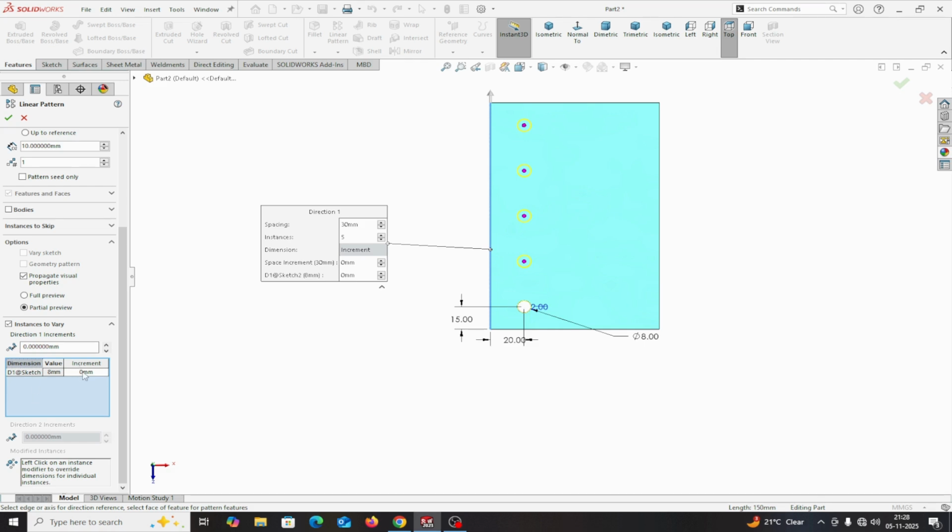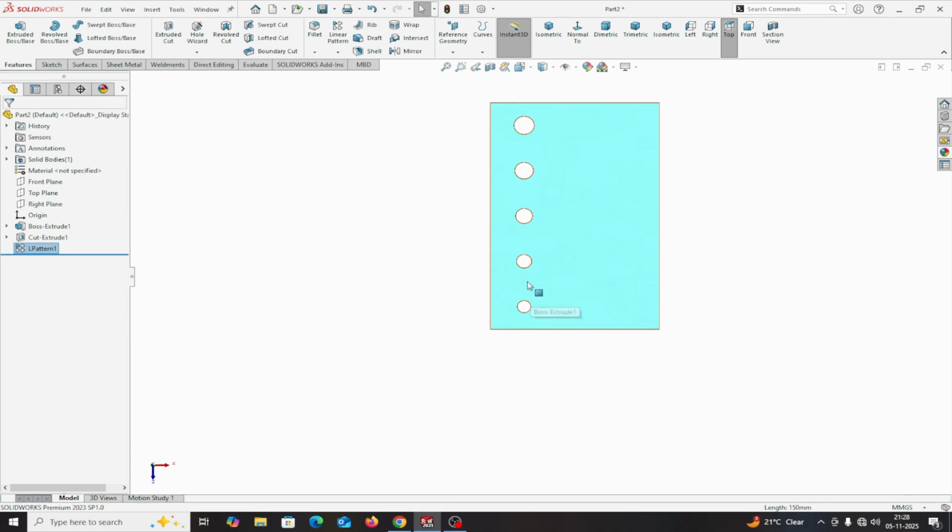Increment. Suppose you want to give an increment of 1 mm to the diameter in each pattern. Double click and write the increment amount. This is 1 mm, and hit the right button. You will see every feature is increased by 1 mm: 8 mm, 9 mm, 10 mm, 11 mm, 12 mm.